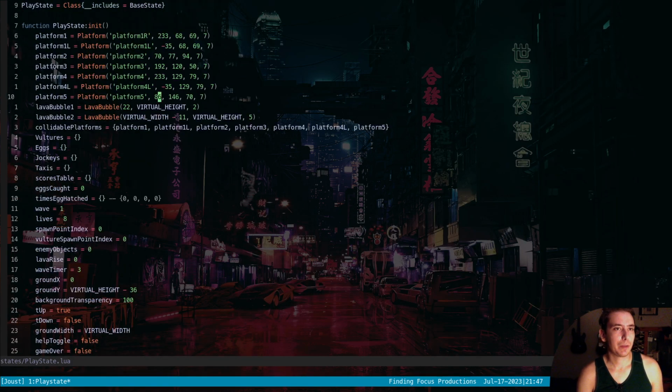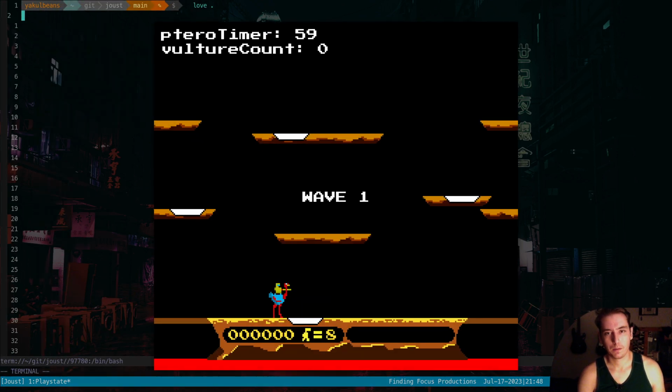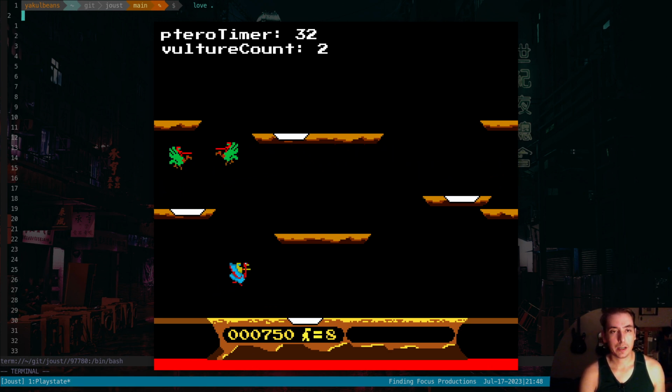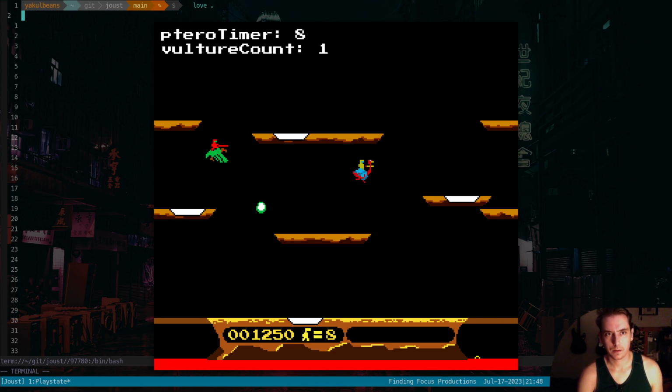So I believe it's platform 5. X, Y, width will go to a 69 width. Okay? Much better. That looks better to me. Okay, so we've got working pteroTimer now. And look, we get 20 seconds on the clock once that upgraded, so that's working.